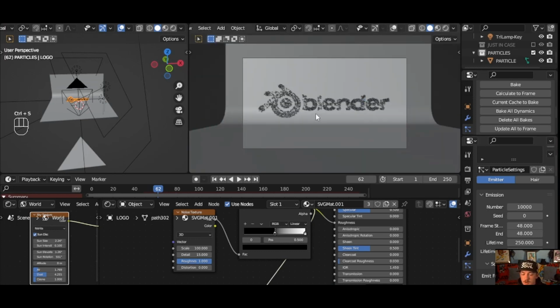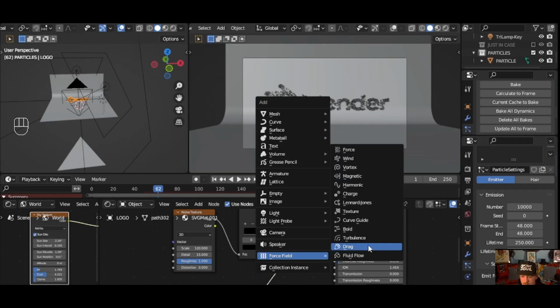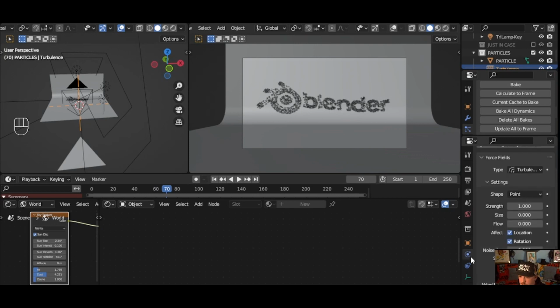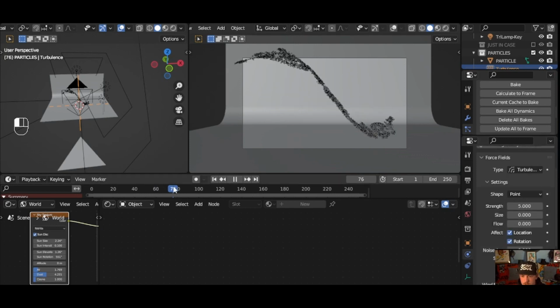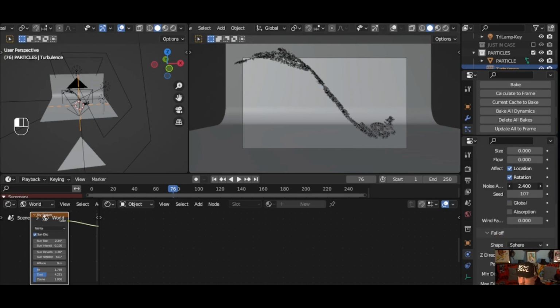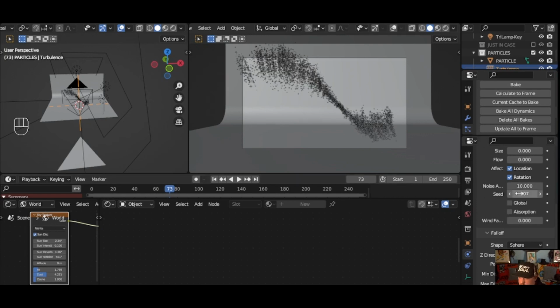So the next step is add your force fields and animate them. Shift A, go to force field, add a turbulence force field. You can see what that's doing, spreading everything out there. And we can go to our physics settings here, change that strength to 20. So there's something weird going on here. And what we want to do after this is to add a bunch of noise to it. So we'll crank the noise all the way up. And that's going to add a bunch of noise to our particles to break them up.